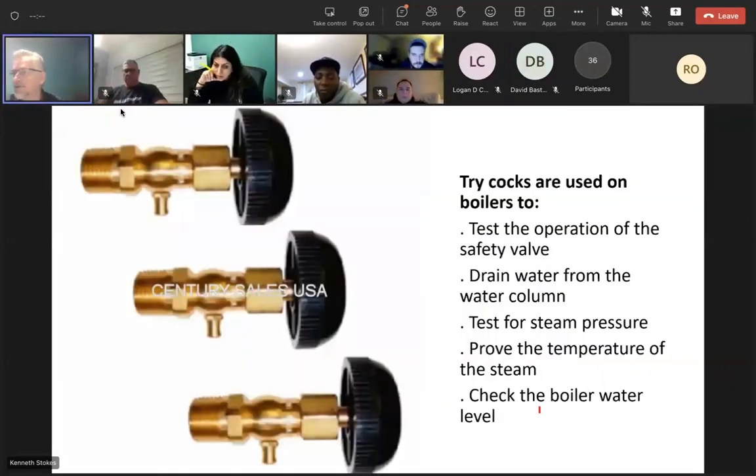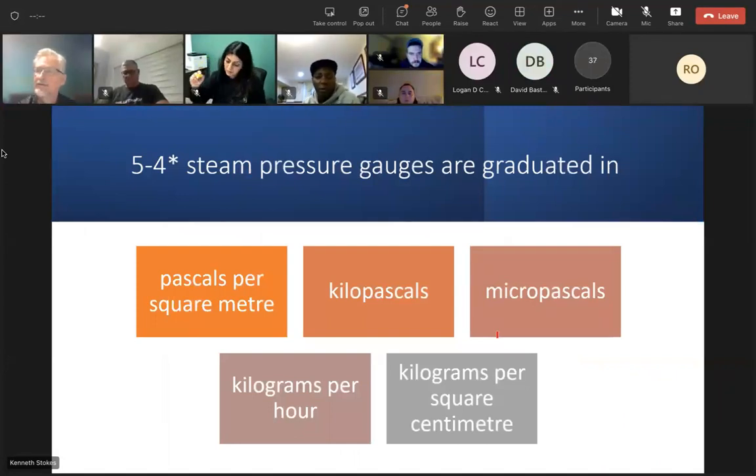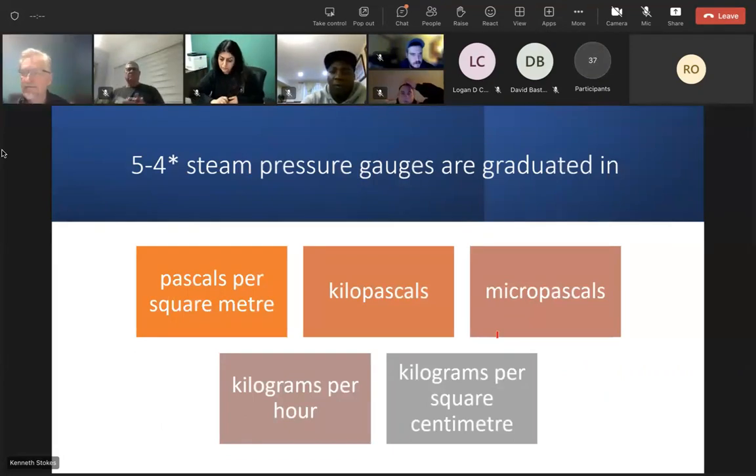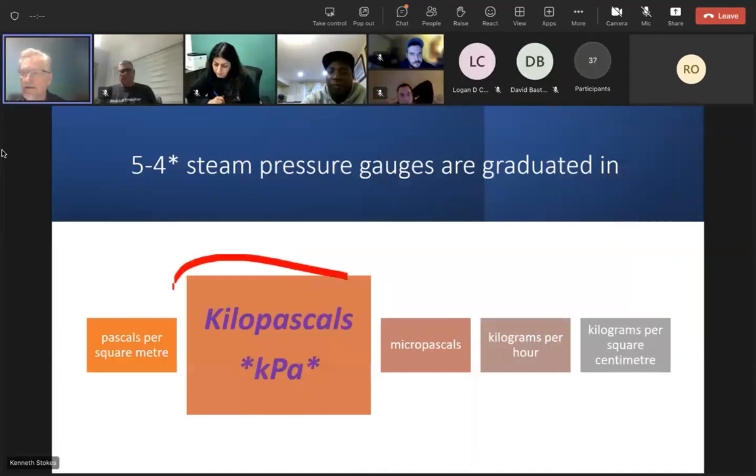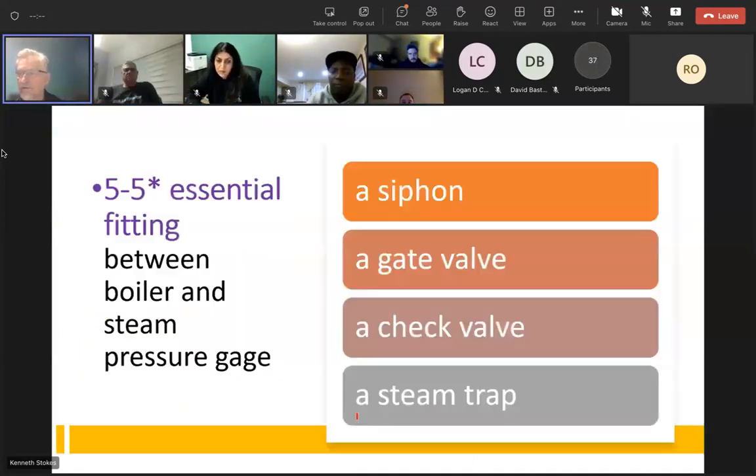What do we check with one of these, three of these? Water level. Steam pressure gauges are graduated in what? Kilopascal. Yeah, kPa. Very rarely will someone use this language. It's going to be kPa.